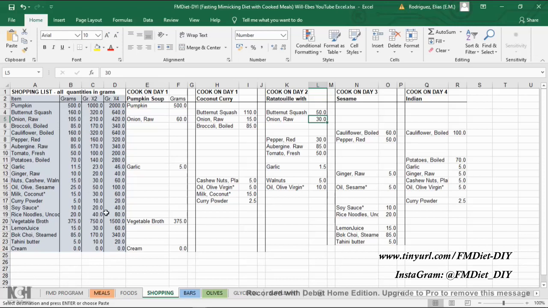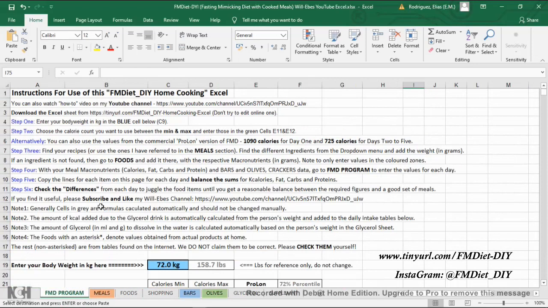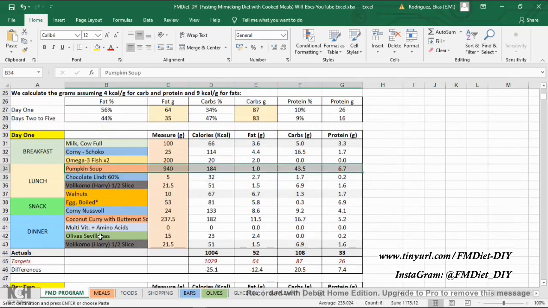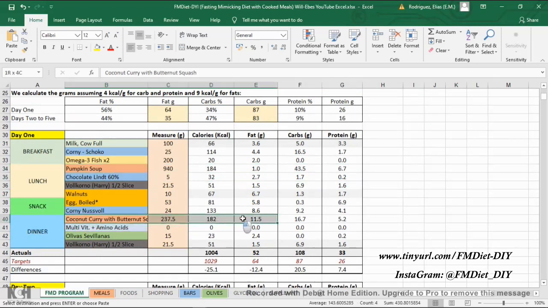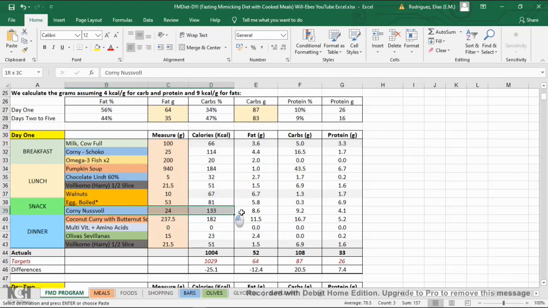So as you can see, there's a lot of information here, and it can be a little bit mind-boggling at the beginning, but really once you start, you'll be able to do it, and it's just so amazing how we can make this FMD diet so much more fun by having our own meals that we choose. So pumpkin soup here, and the coconut curry with butternut squash. Then we can add the biscuits if we fancy biscuits. I do enjoy a biscuit in the morning with a coffee, or in the evening sometimes, or before my yoga.